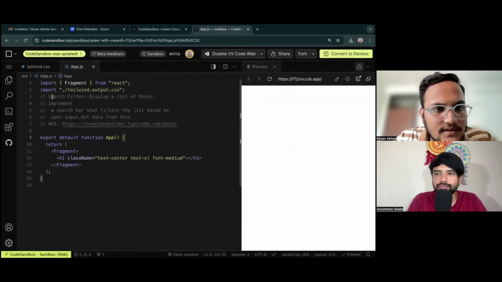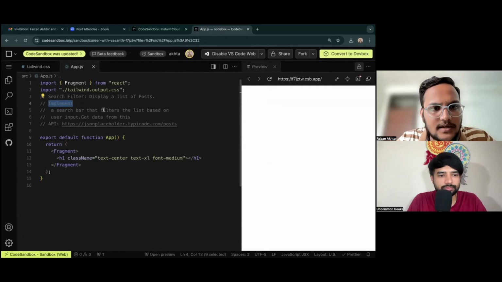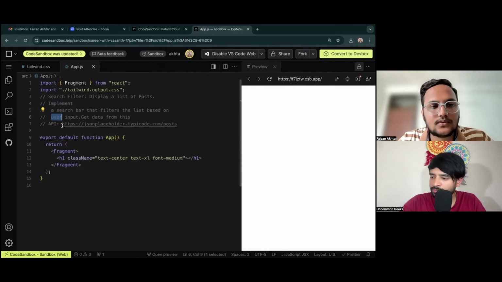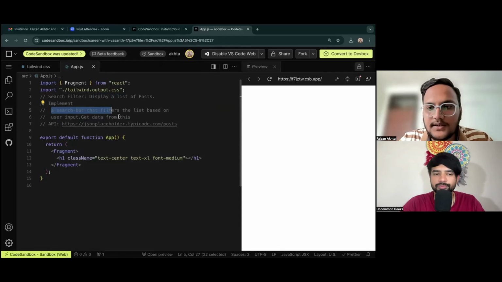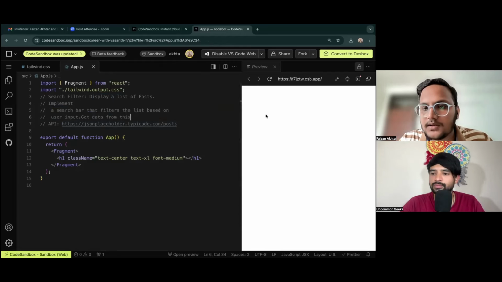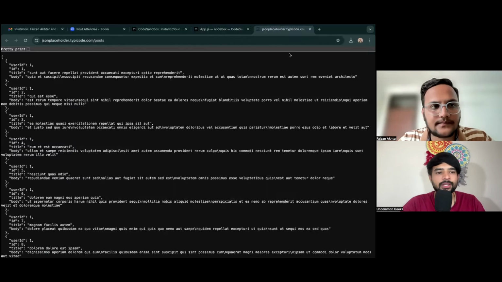Yeah. So, search filter: display a list of posts, implement a search bar and filter the list based on user input. Okay, here I need to display a list of posts using this API, and I need to implement a search bar. If a search bar is mentioned, whatever we search, according to it we need to append the posts. Can you open that URL once? The JSON placeholder URL. Yeah. So here, let us search by the title. Okay.